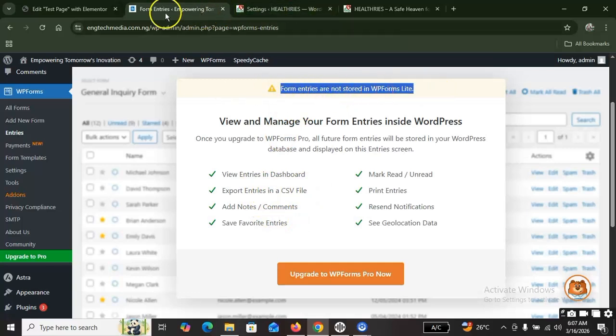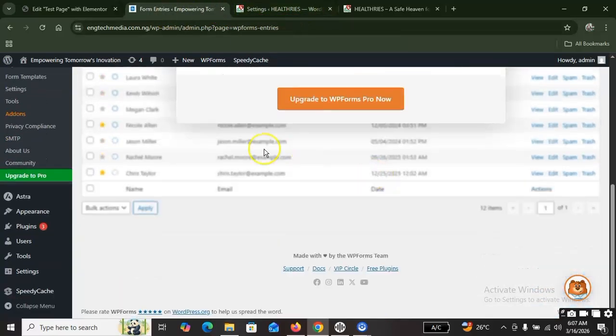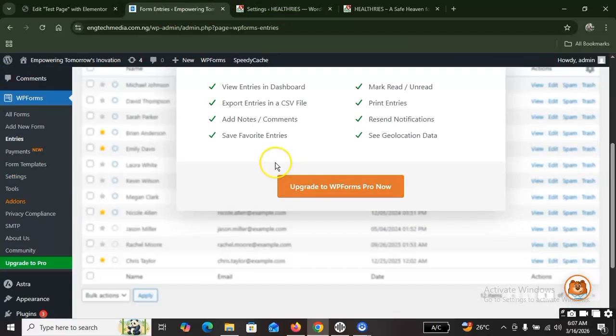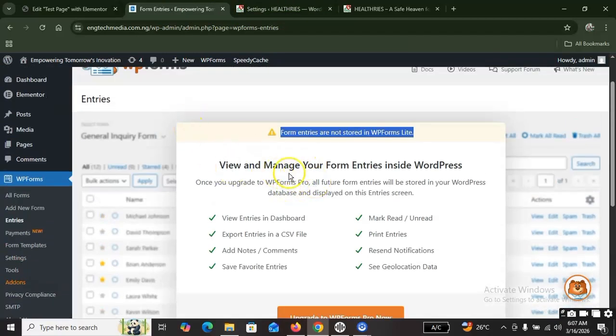So this is how you create your contact form. So this is how you use your contact form to create your newsletter.